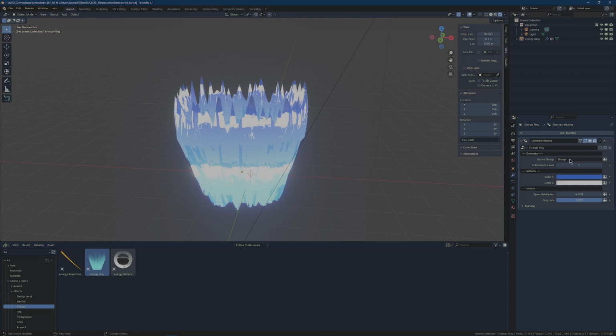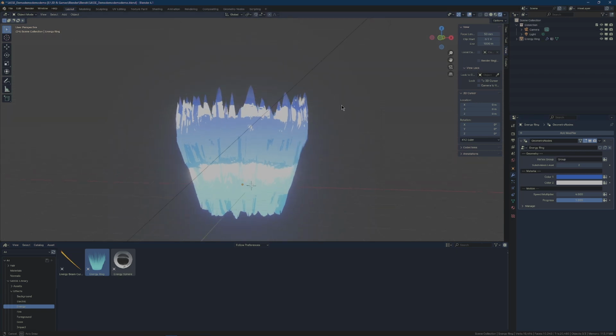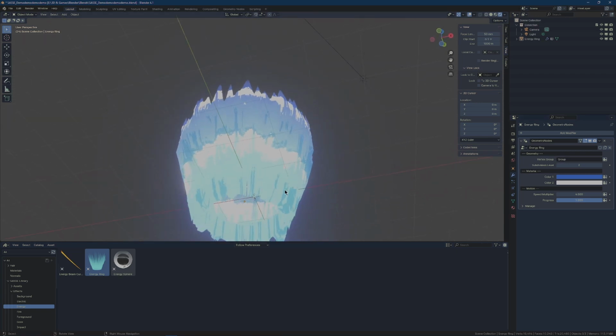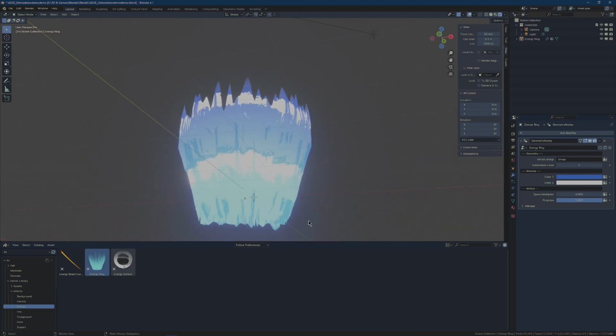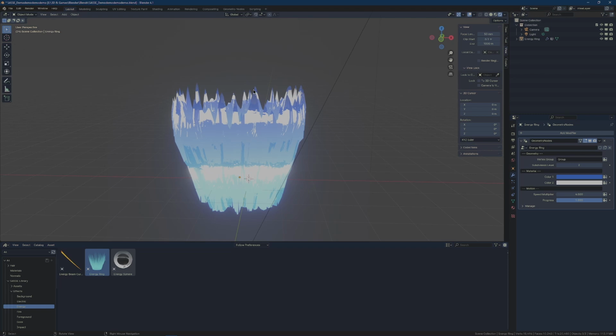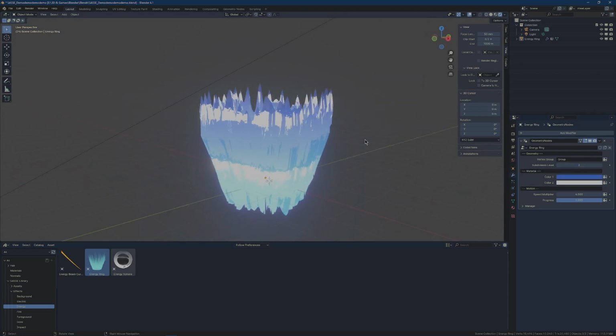Vertex group is just the group that we're going to actually displace. So we want the bottom group of vertices along the cylinder to not move. Essentially, we want them to stay in place. And then that top ring, we want to shoot up and down to all these different points. So the group allows us to specify which one is actually being animated.